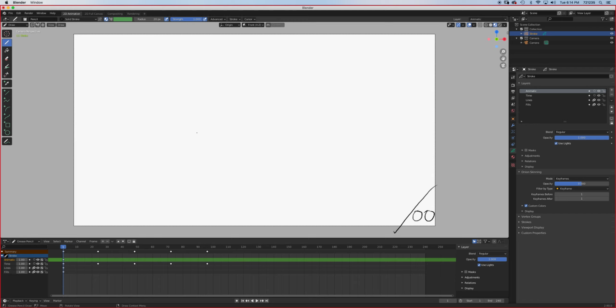Just on frame 1, let's say I'm doing an animatic of bouncing a ball, where I would have a ball right here. Okay, and then around frame, let's say, 30, the ball's going to be on the ground right here.